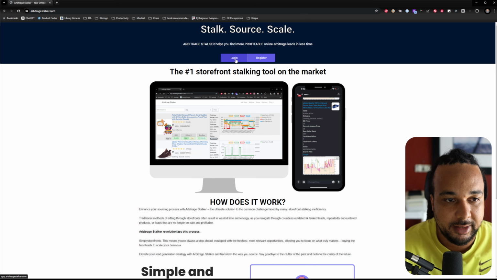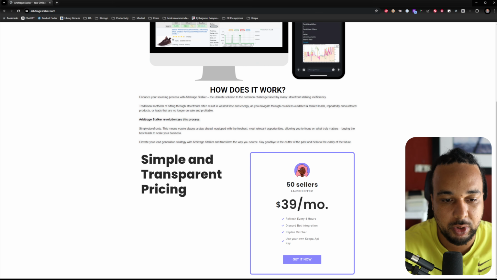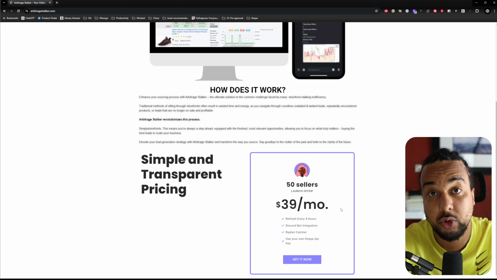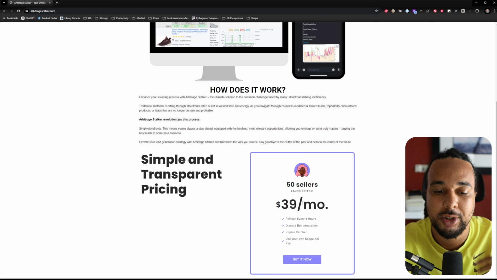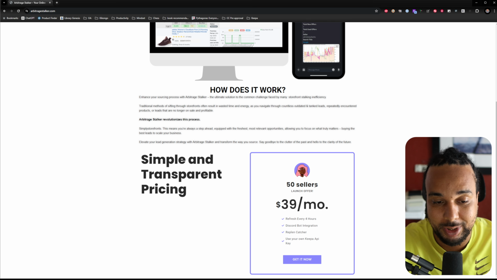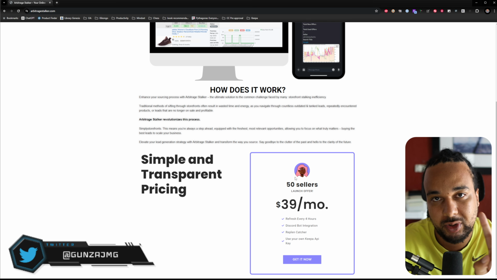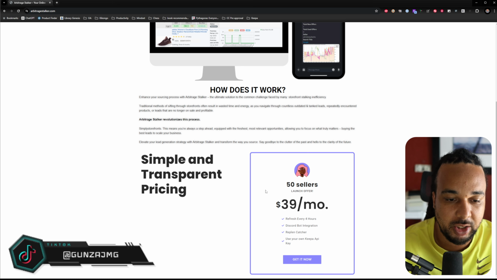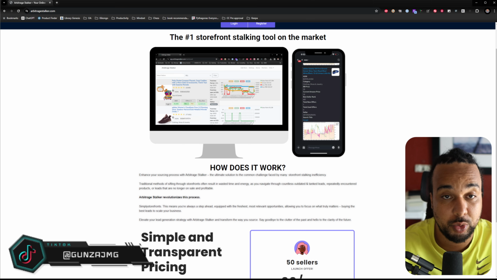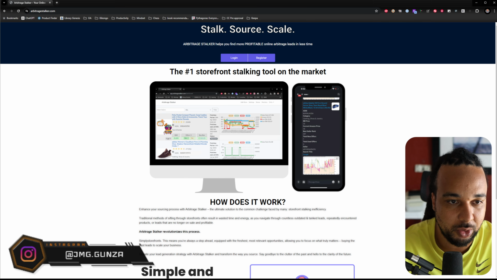Let's look at Arbitrage Stalker. So this is the tool. It costs $39 a month. Right now there's a launch offer. If you missed the launch offer, sorry about that, it's too late. The launch offer used to be 100 sellers, and we decreased it, since it was just for the day one people. But right now you can get 50 sellers for $39, which is a crazy deal, by the way.